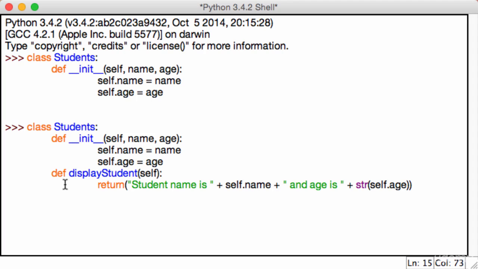So let's quickly go over what we did. We created a function, display student, took the parameter self, and all we're doing is returning "student name is", and then returning the student's name, and then its age is str of self.age. The reason we're using str is because our age is going to be an integer, and we have to convert it into a string. That looks good.